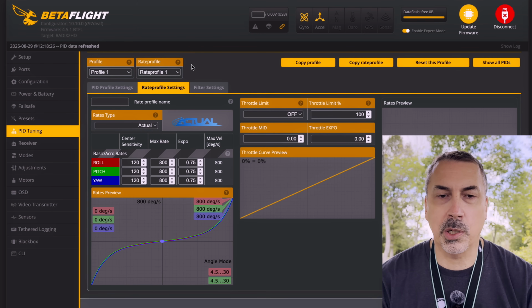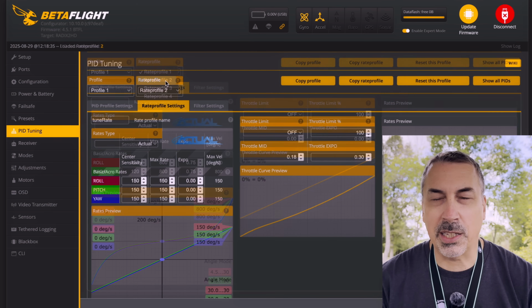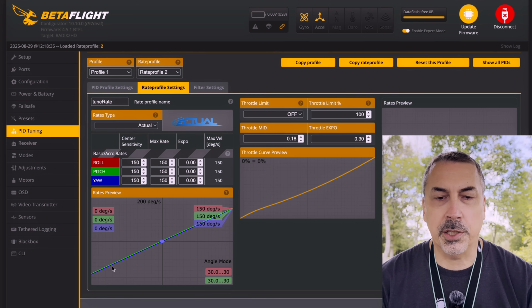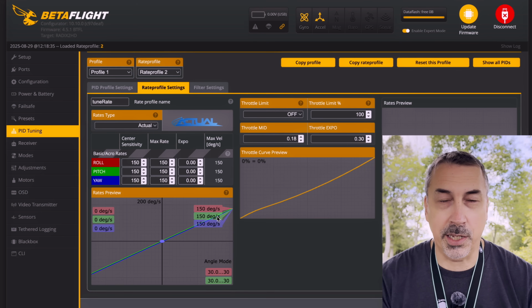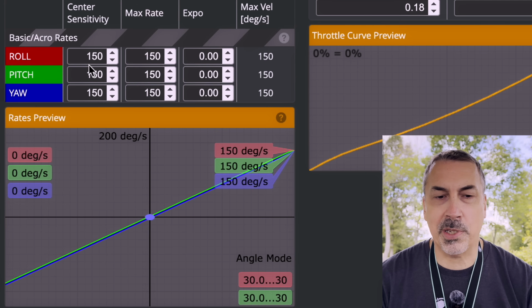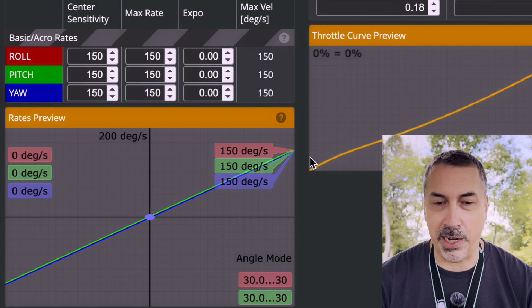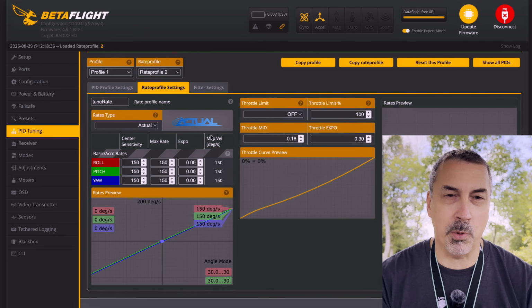And the second thing we're going to do, we're going to create, let's call it a tuning rate profile. In Betaflight 4.5, the shape of your rate curve actually impacts angle mode. So what I'm setting up here is 150 across the board for center sensitivity and a max rate of 150. When these two numbers are the same, you get a linear rate here, and that's going to make it much more manageable. So literally I could do this in my basement or in a small confined space. Fortunately, we're out here in the field, so it's not going to matter too much.